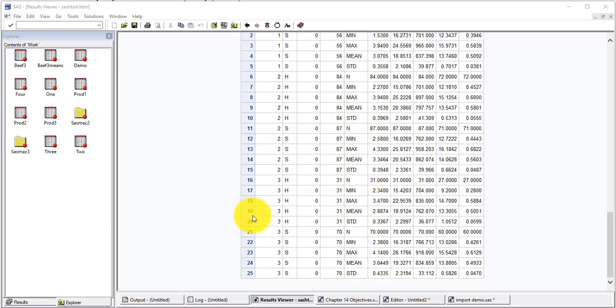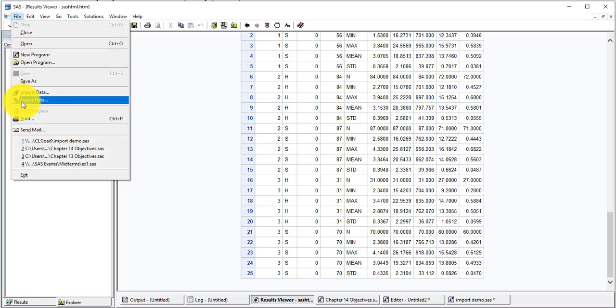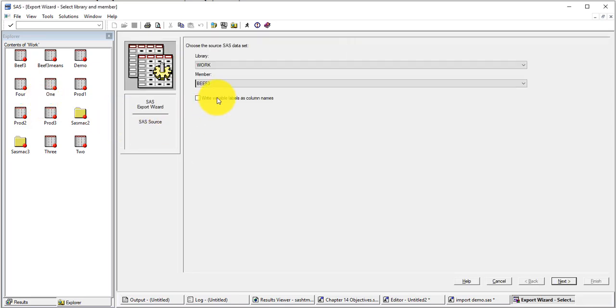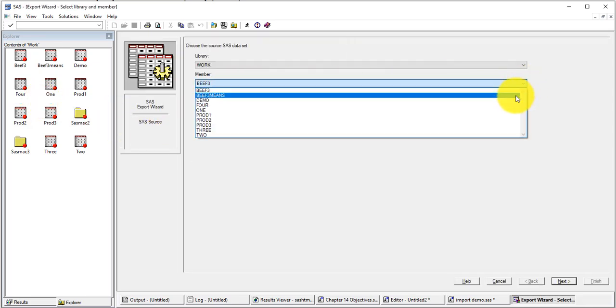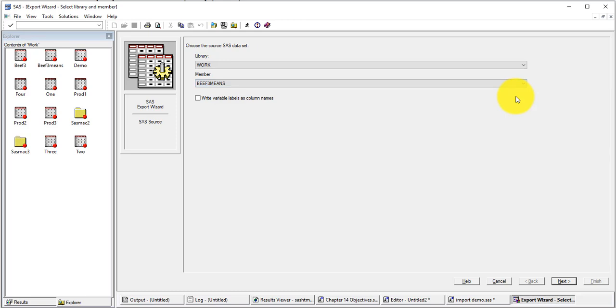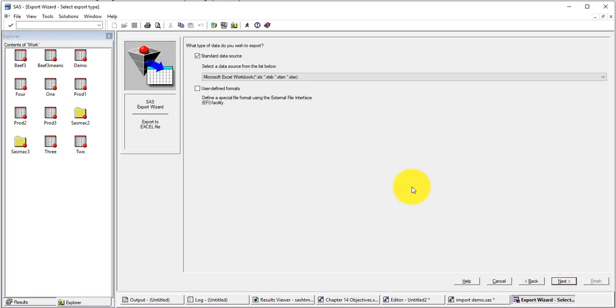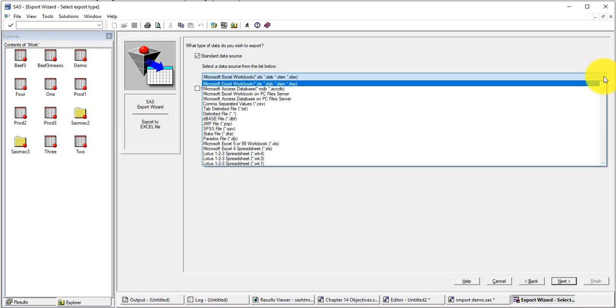Now once I have this summary data set in beef3 means, I can use the export wizard to send it to a new Excel file, either a new file or put it into the existing file with a different sheet name. So let's go over here, File, Export Data. We want to export not beef3 but the beef3 means as an Excel file. We still have all these other software options like we did when we did the import.